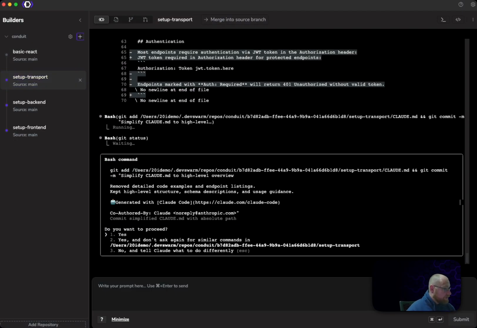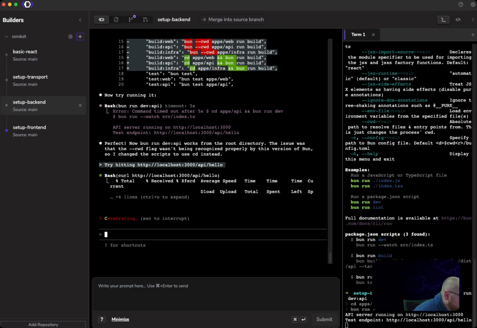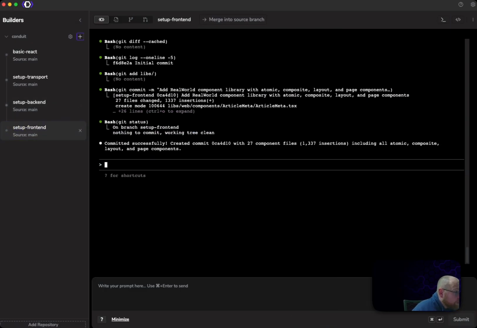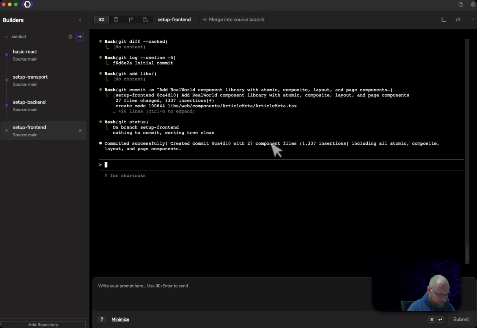All right. So that's getting the basic React app in. Simplified that. I'm going to have you test out to make sure that the back end works here. Okay, committed successfully. So we got a bunch of components, so that's great. And then what I want it to work on next is the stories. So let me triple check here. We're going to integrate something called Ladle, which is a lot like Storybook. But, well, I'm going to go ahead and commit. Okay, I'm going to just merge this.